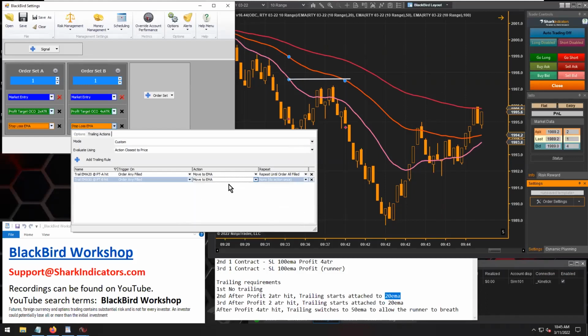At that point, this time, the repeat is set to indefinitely. Once our stop loss is set to trail the 50, it's just going to follow the 50 indefinitely, until it gets hit. So there we go, there are our two trailing rules that we need.